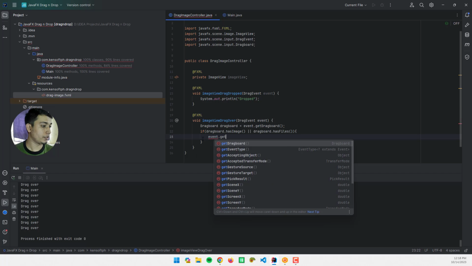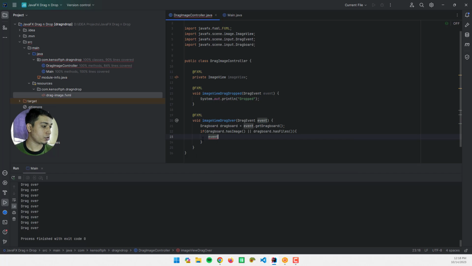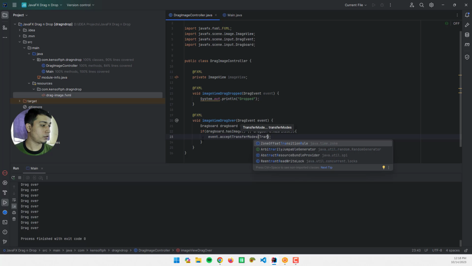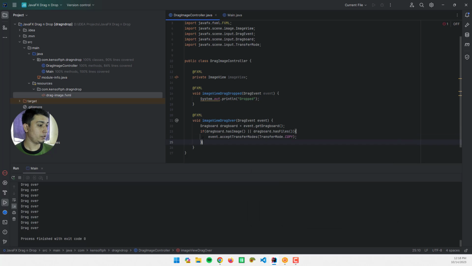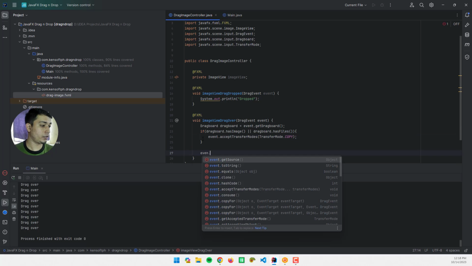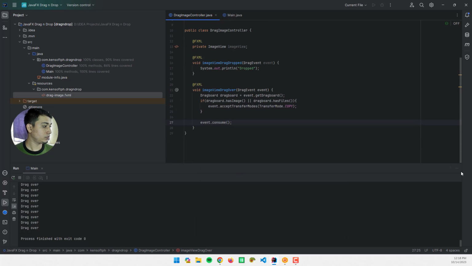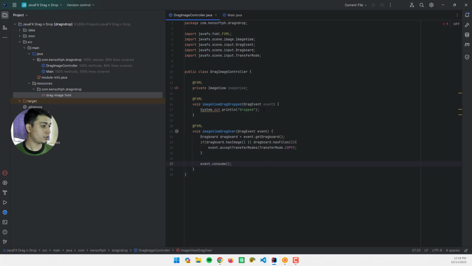Event.acceptTransferModes, and for the transfer mode we can use any of copy, link, or move. I'm going to use copy here, TransferMode.COPY, and event.consume. All right. So let's proceed with our drag drop event.